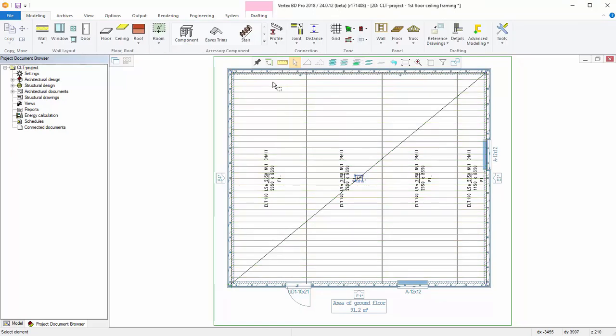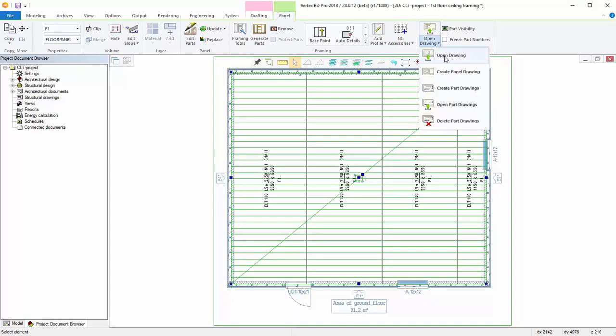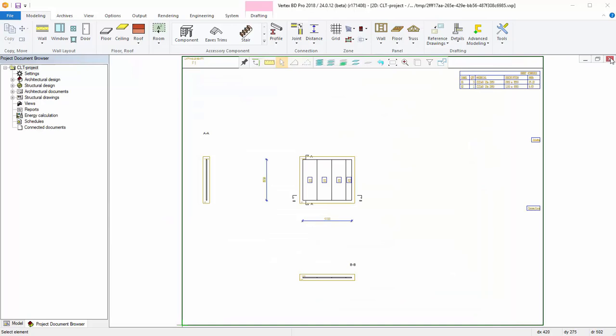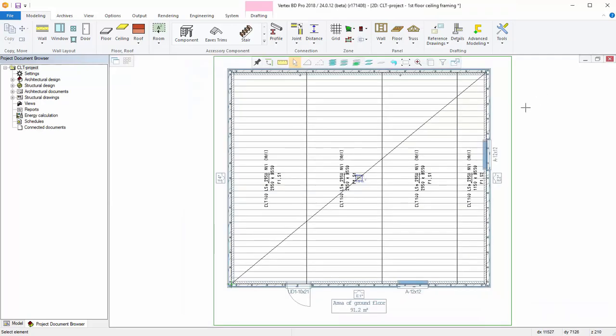Next, you need to create element drawings in order to add numbering to the panels. Select the elements and press Create Panel Drawing. Select a CLT drawing from the templates. Now the CLT panels are numbered and these numbers are added to the model.